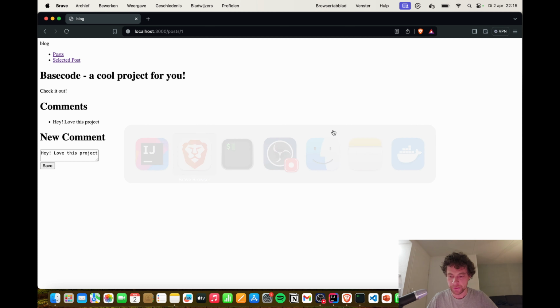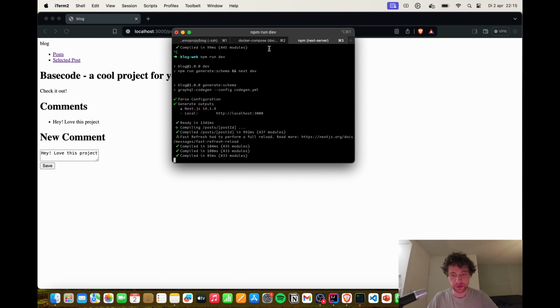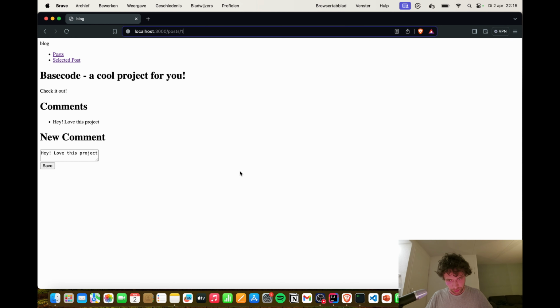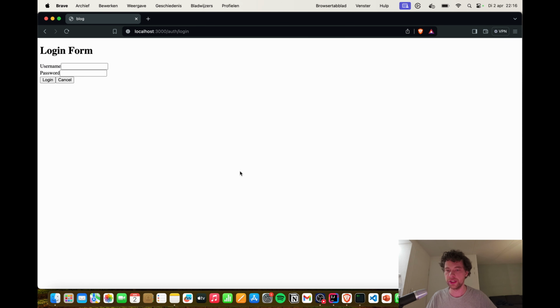Now I want to add, of course, authentication, because what is a blog without authentication, right? So also here, we can simply say Basecode generate auth. And what that will do is essentially create a login form and a registration form. I don't want to show you right now how to set up the whole authentication with posts and the comments, because it's a little bit of work and this is just a short introduction, but just know that it's there and it's available and it's not that hard to configure.